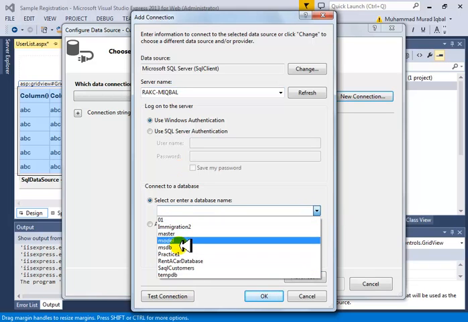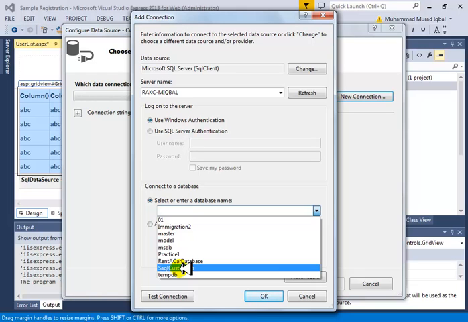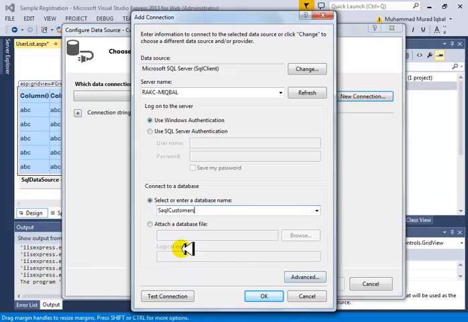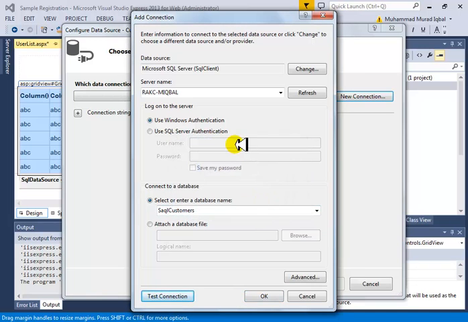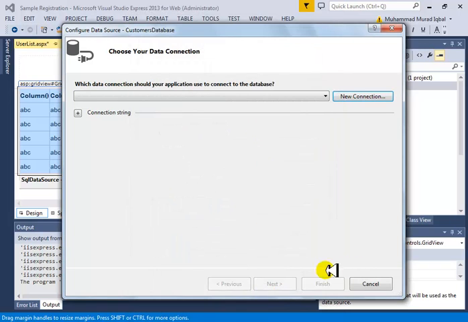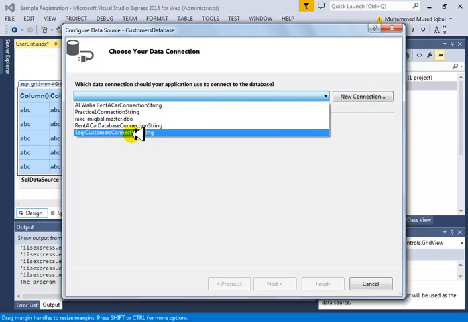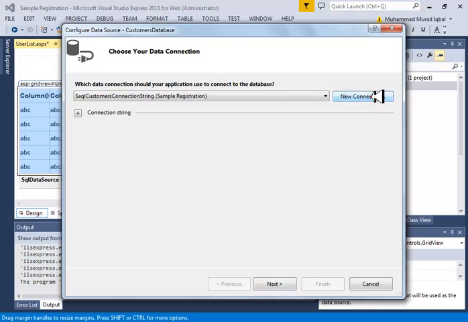So I have a list of databases. For example, I have this Sucker Customers, which is spelled wrong anyway, so I can test the connection. The connection succeeded. Just make sure you leave the Use Windows Authentication option over here, so that we don't use any extra username and password for the database. So now you have connected to the database. Click OK, and then select from here which one you would like to use.